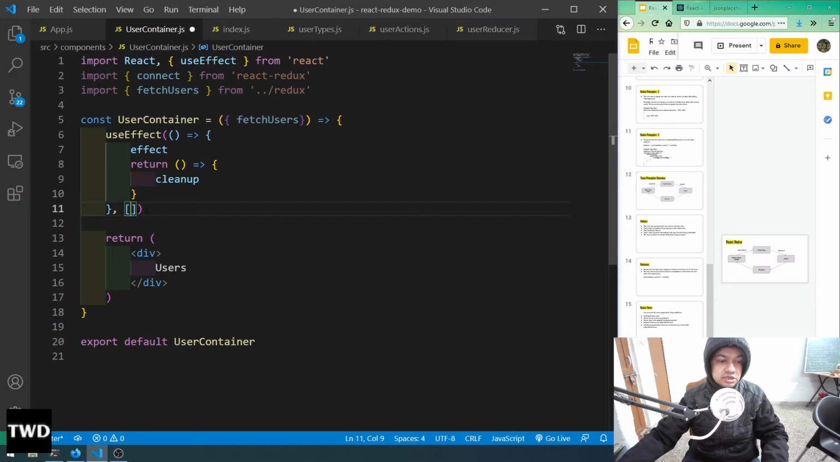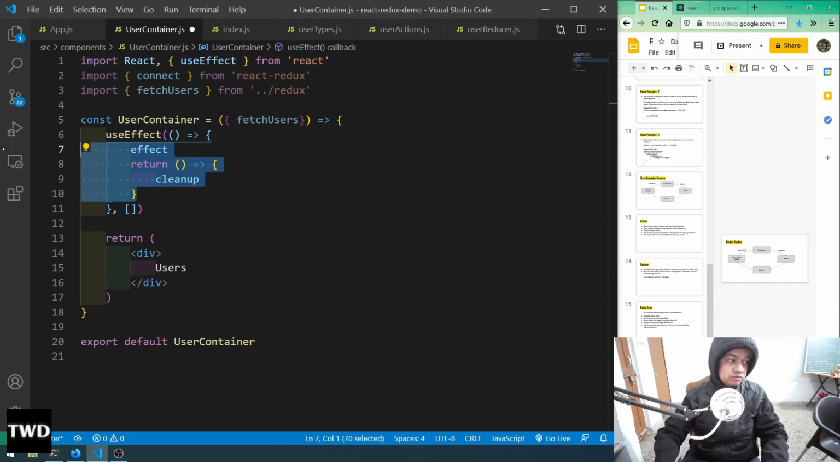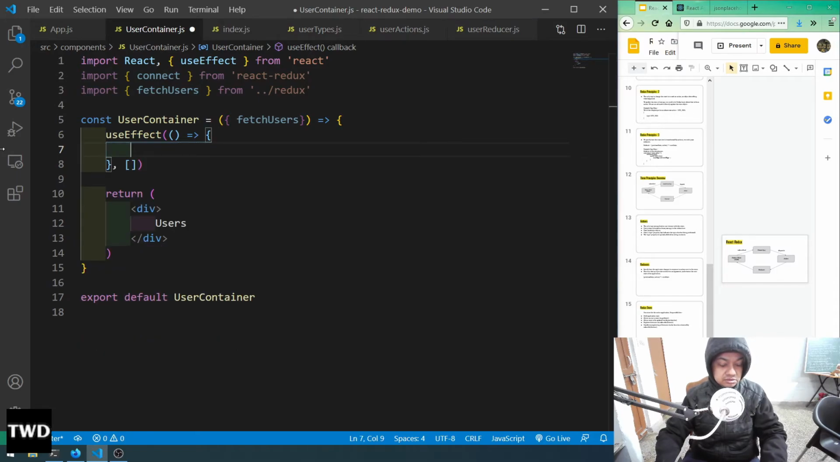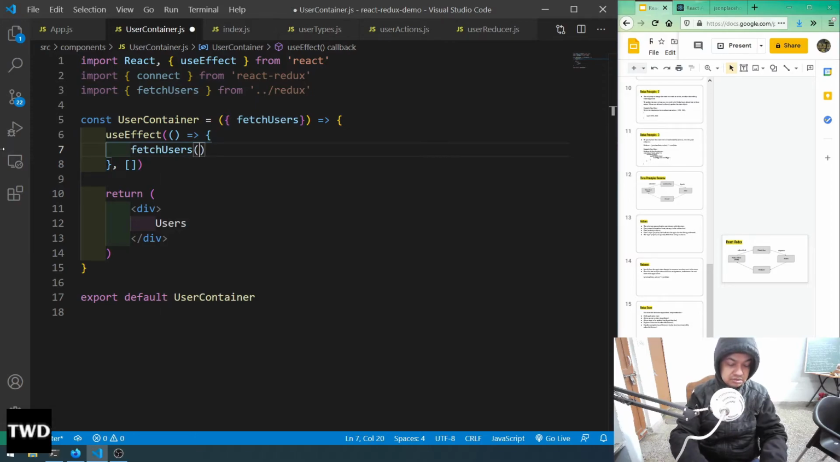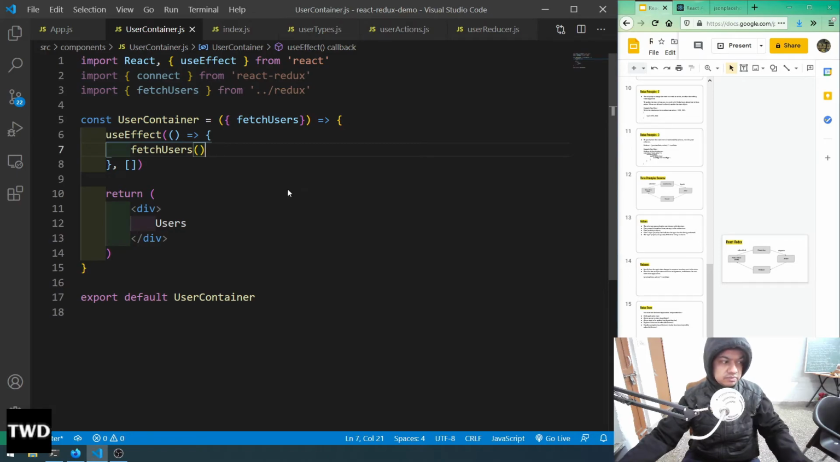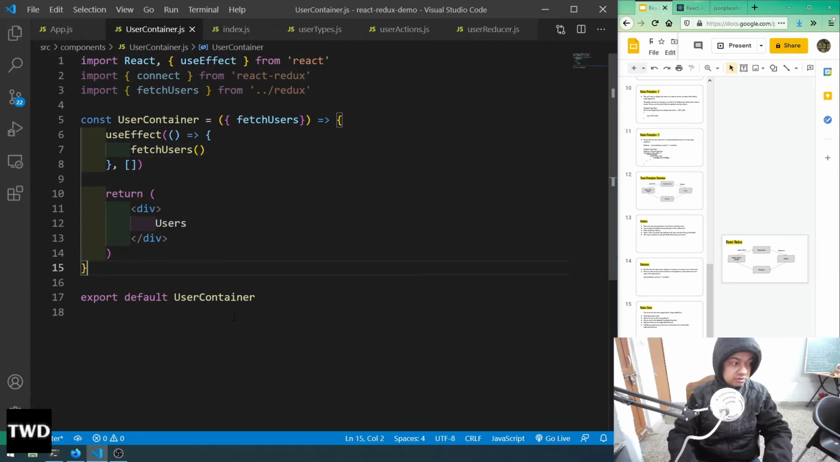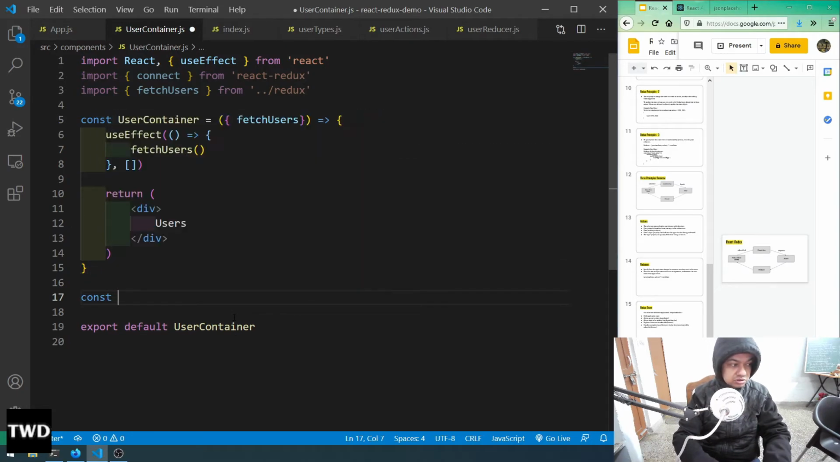In this we'll give an empty array. What does that mean? This means that we are going to do it only once, and then fetch users, like this. Save it, and inside the return we are going to have a good logic here. Okay, so let me do one thing. Let us make this map state to props and map dispatch to props and the connect first, and then we'll come back here.